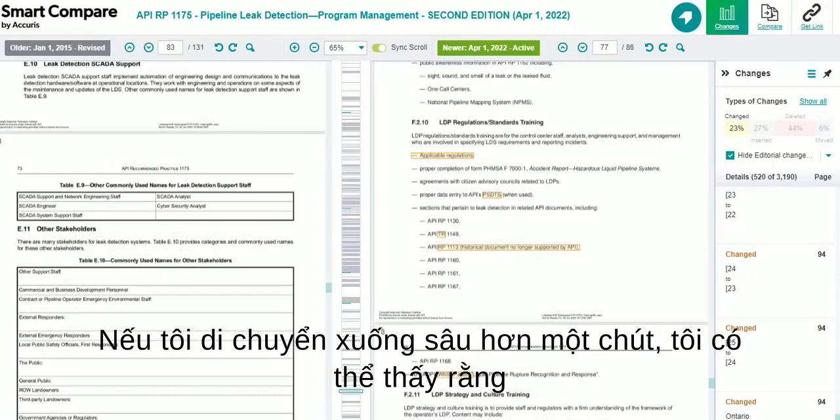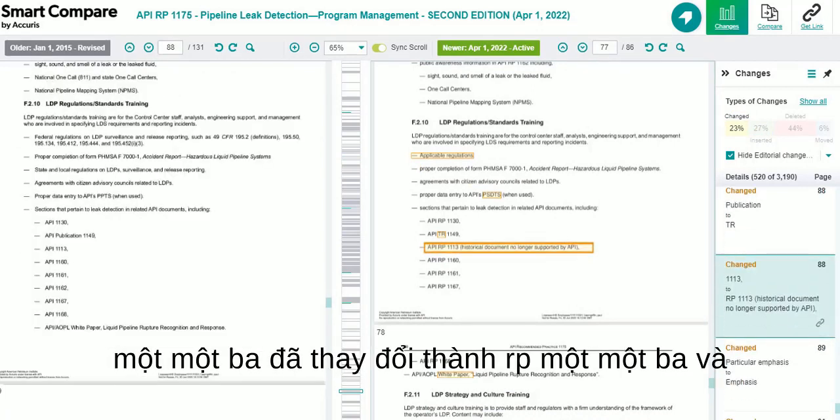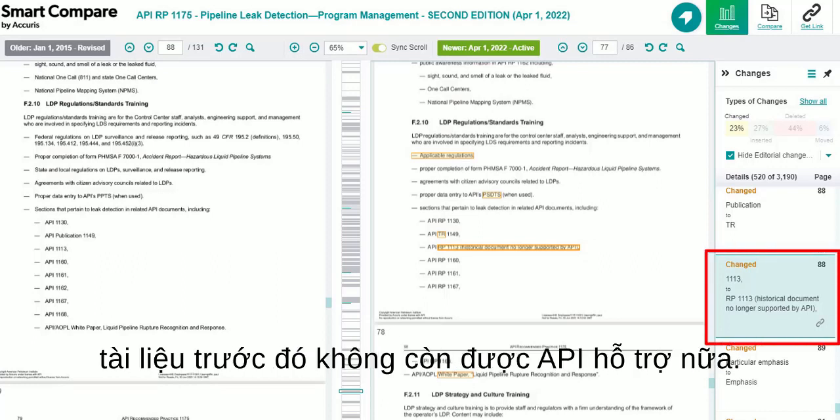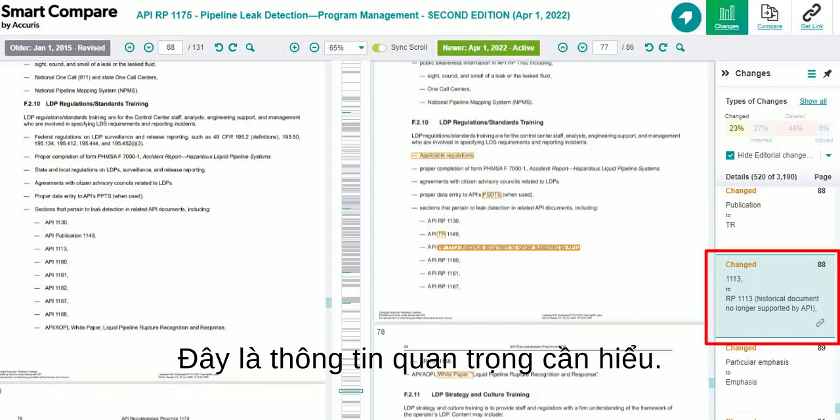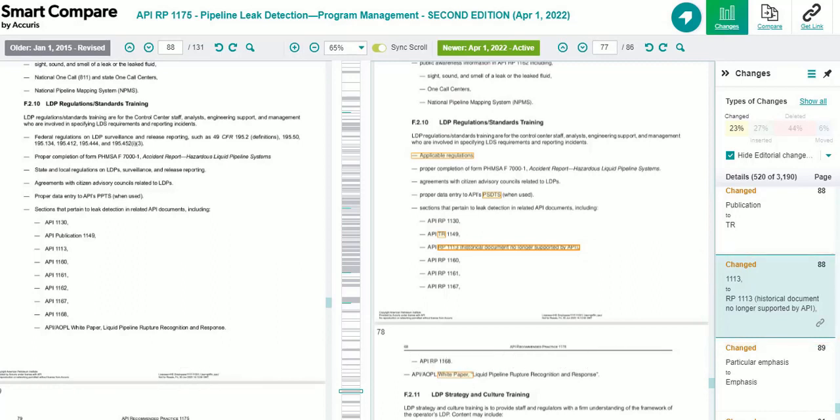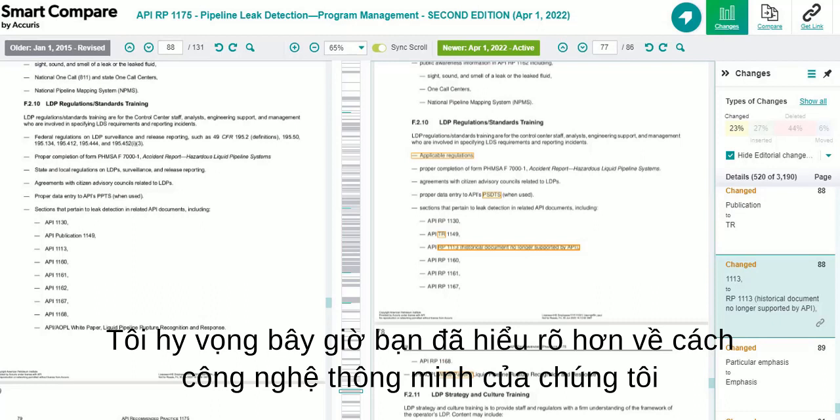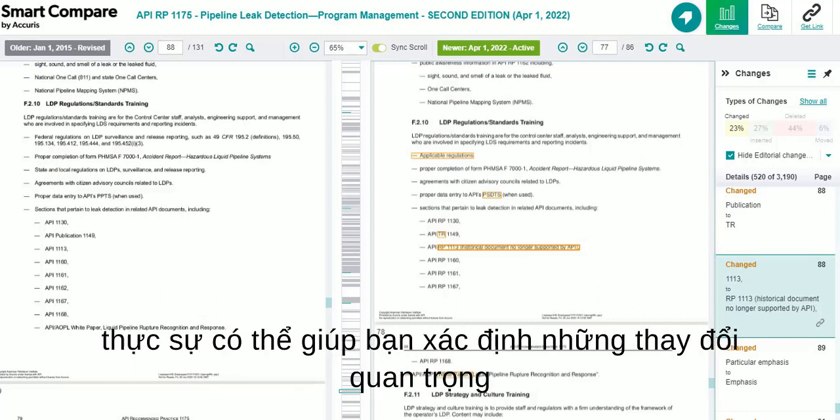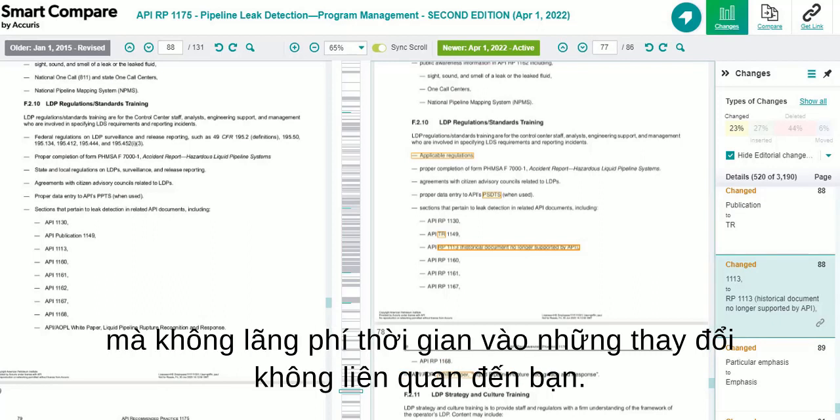If I scroll a little further down, I can see that 1113 has changed to RP 1113 and that the historical document is no longer supported by API. This is critical information to understand. I hope you now have a better idea on how our smart technology can really help you identify key changes without wasting time on changes that are not relevant to you.